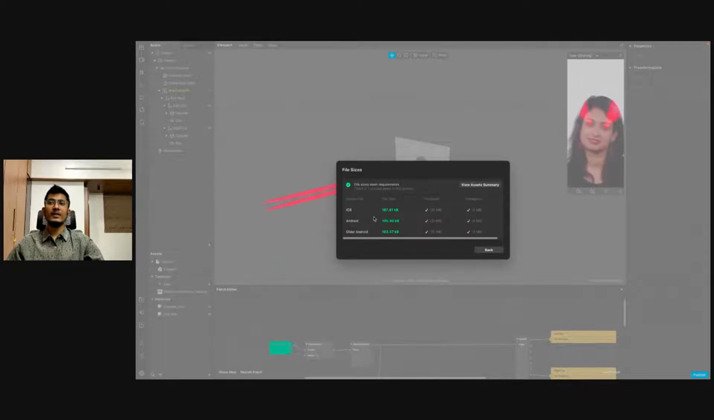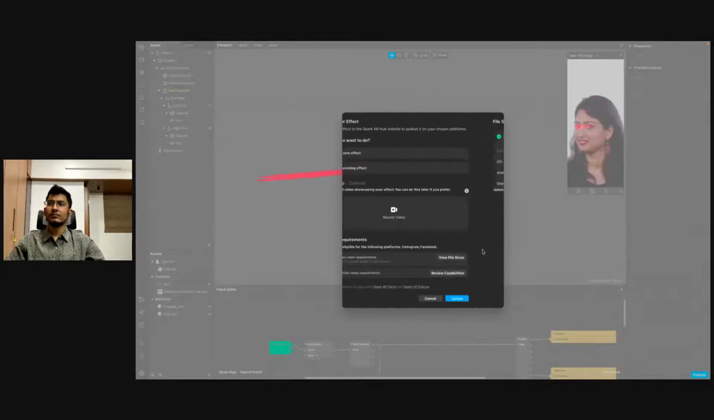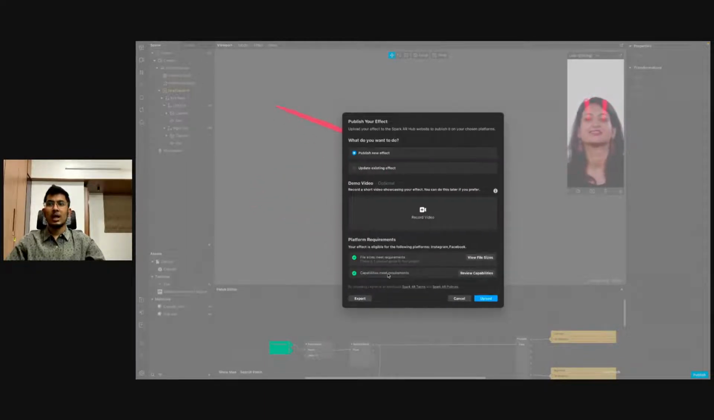So our current file sizes for different iOS, Android and older Android devices are this. It's below 4 MB and we can publish it, and your effect is under 2 MB. So there's more chance of reaching the mass audience, because someone may be having older devices or different Android phones. Capabilities meet requirements. What are the capabilities we have used? It also meets the requirement. So it's all good to go.